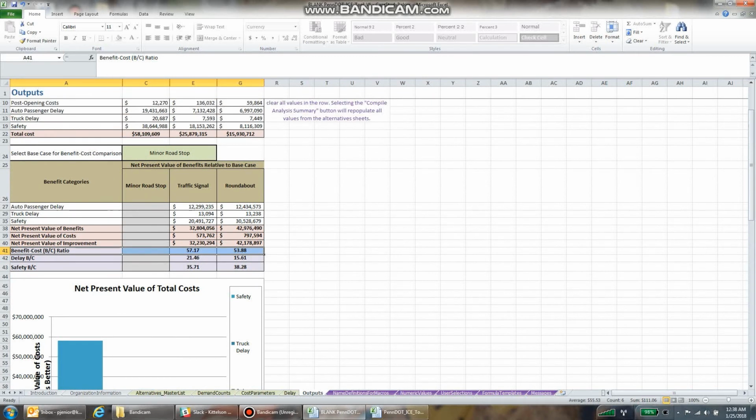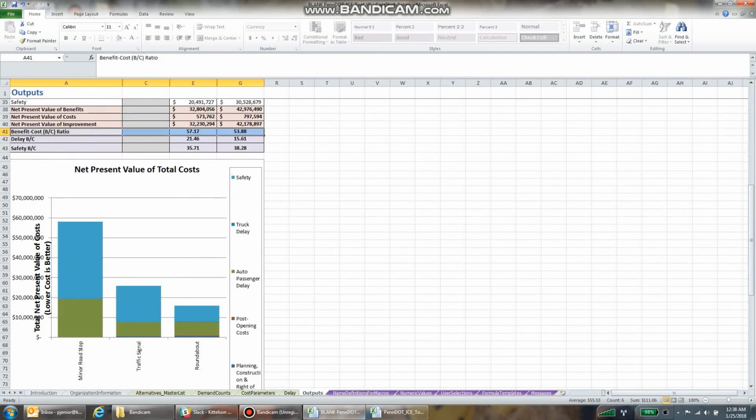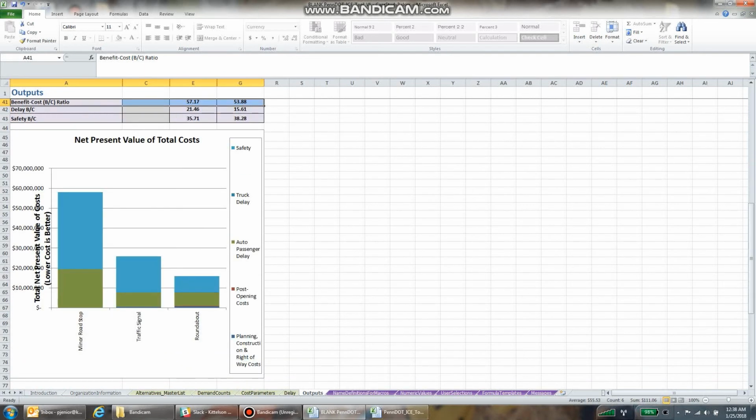And so we actually get, in both cases, clearly this is a desirable intersection to do a project at. We get a lot of benefit by replacing this minor road stop. Whether it is a signal or a roundabout, this tool kind of leads us to both in this case, depending on how we want to look at it. And then last, we have a graph that is comparing the net present value. So that was this top part up here. And that is the PennDOT Ice tool. This is a way to really start to apply some continuity from project to project when making these decisions about intersection control.